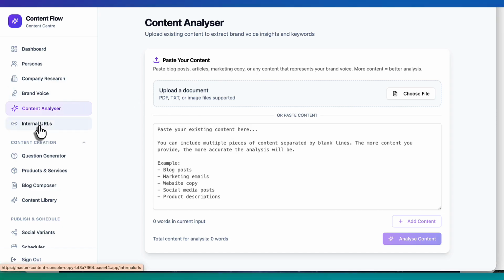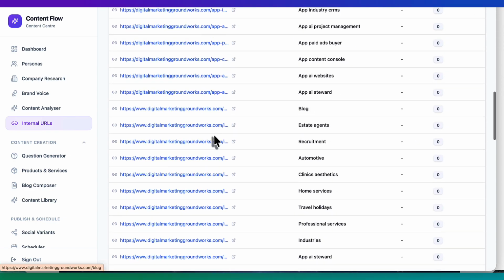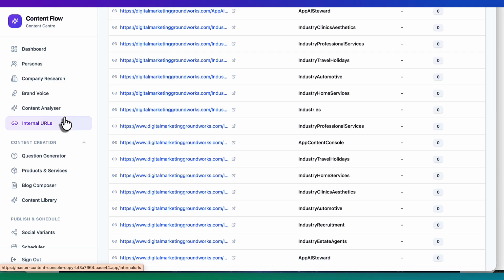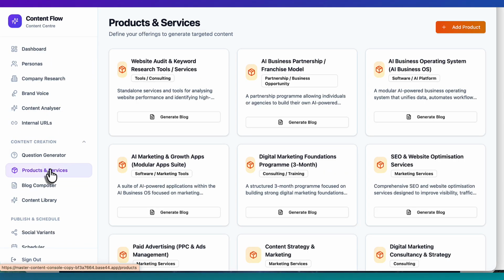And if we go down to the next menu, which is the internal URLs, you can see as it writes the content, part of SEO is your internal linking strategy. So what this will do is link to certain pages on your website. Generally speaking, it will automatically add two of these potential links into your website. We've then got a question generator. There are two other sections that we do actually complete for you. The first one is going to be the products and services. I'll come back to the question generator in a minute.